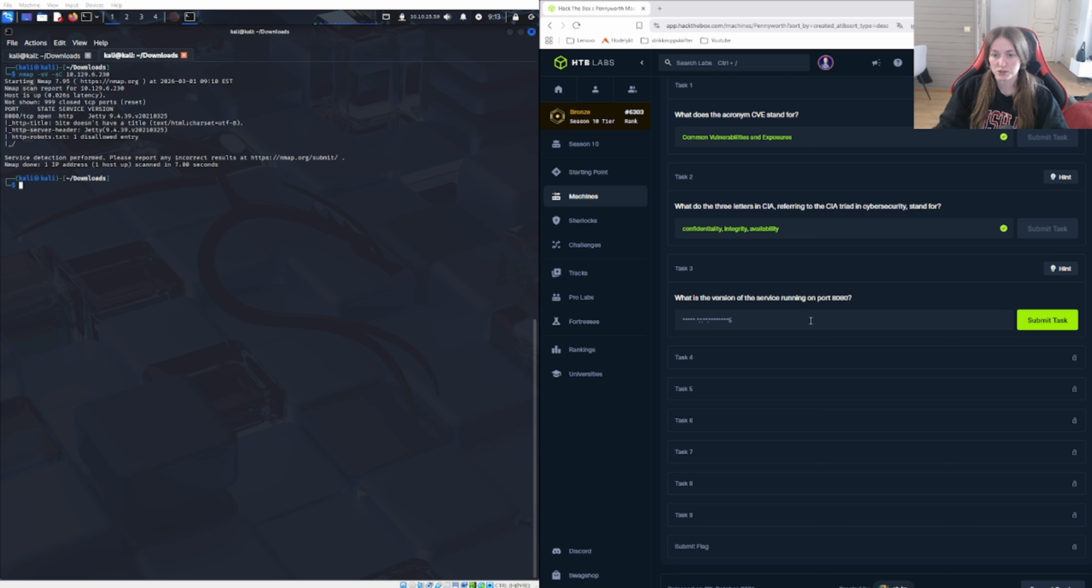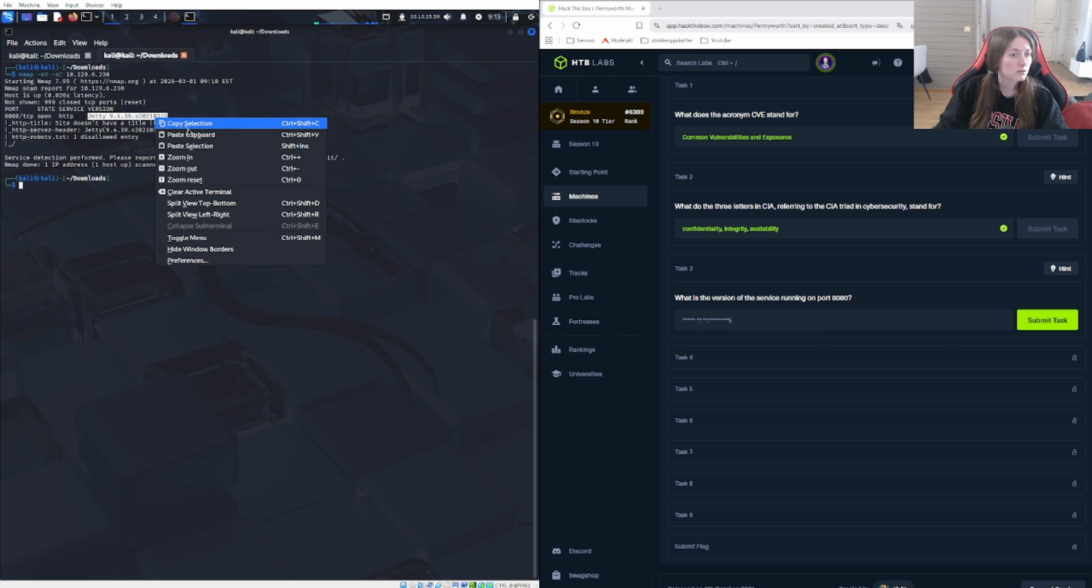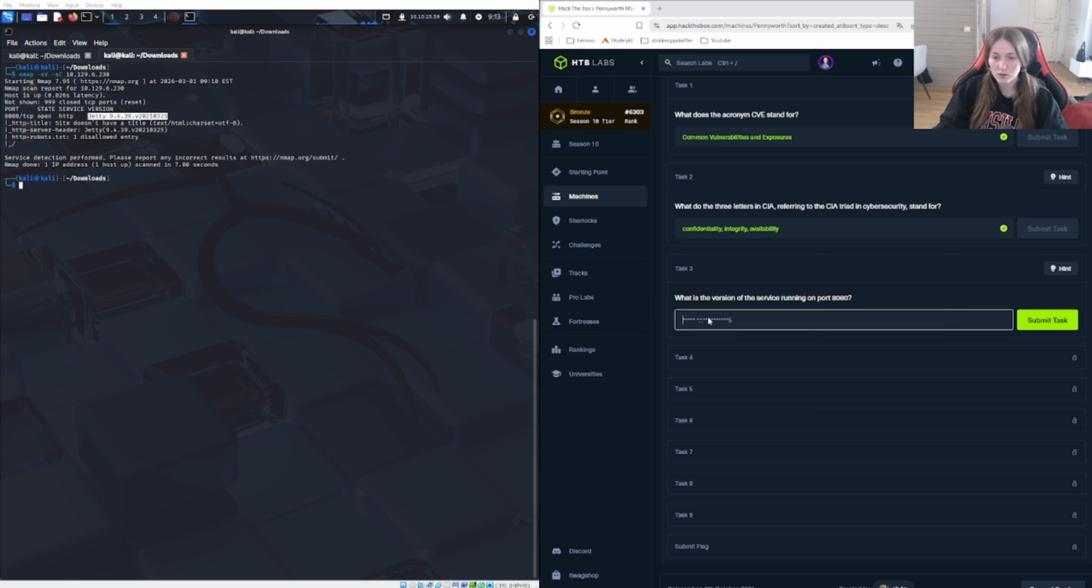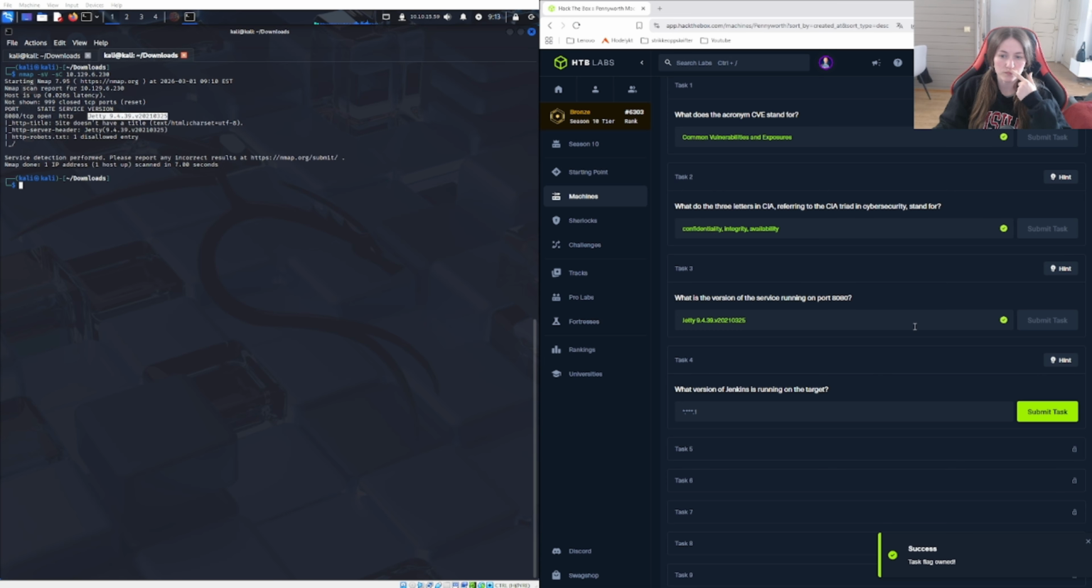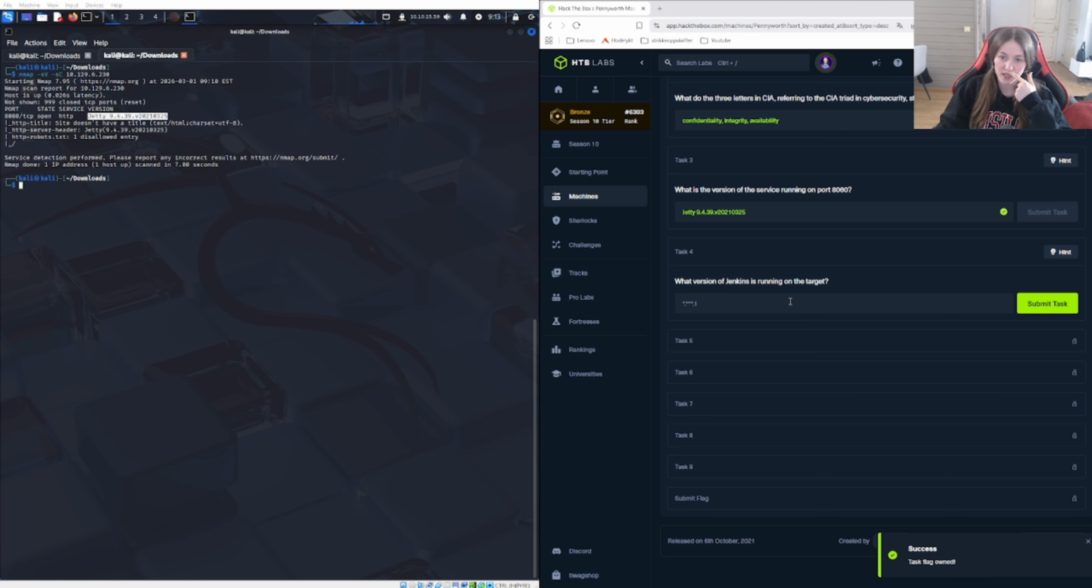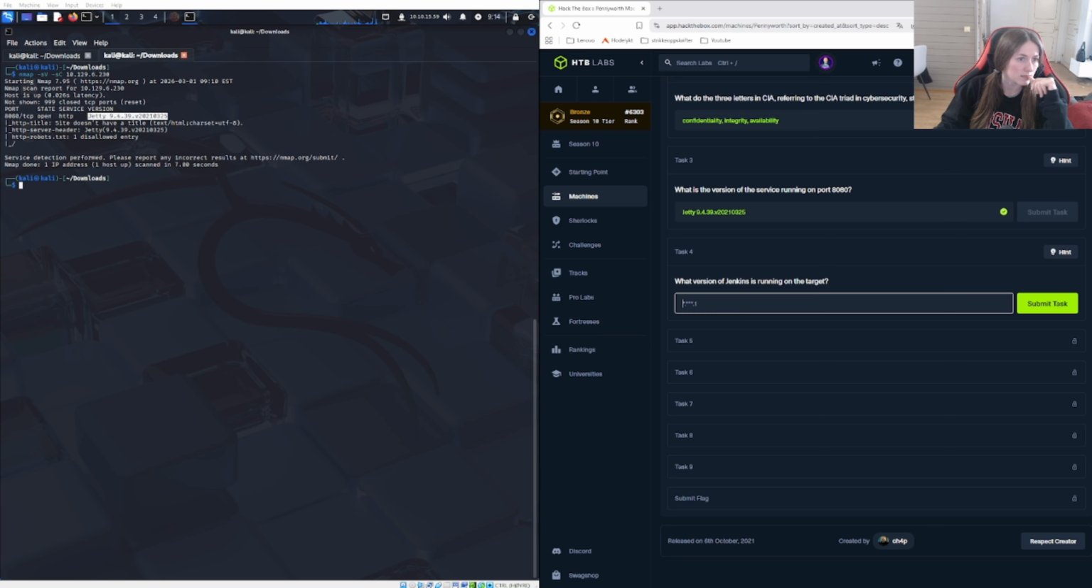What is the version of the service running on port 8080? That was this string right here. So, what version of Jenkins is running on the target? I guess we'll have to go to the website to see that.